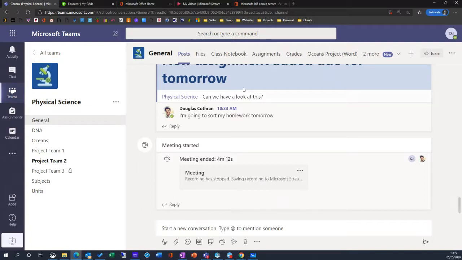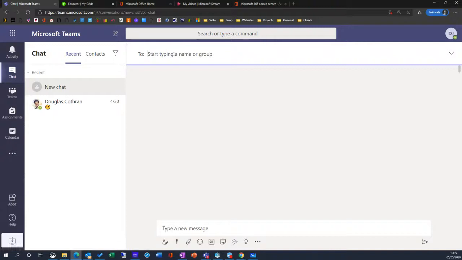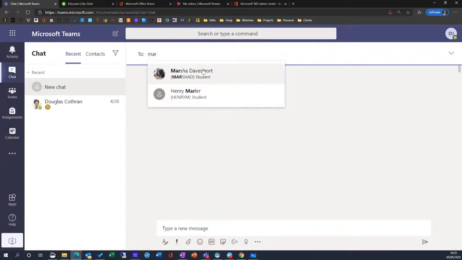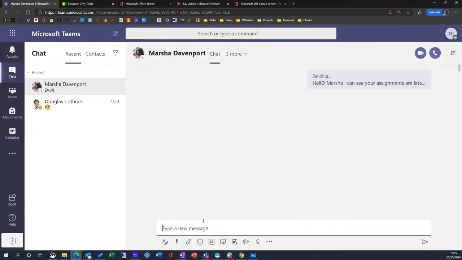So we've been through the posts as a teacher. We can do the updating, the assignments, all that kind of thing. One other section that can be of use is the chat. So if as a teacher you need to chat with an individual student, we can hit this little pencil icon at the top. We can search for a student within here, and we're then able to start having a chat with those, and we can say, hello, Marsha, I can see your assignments are late.